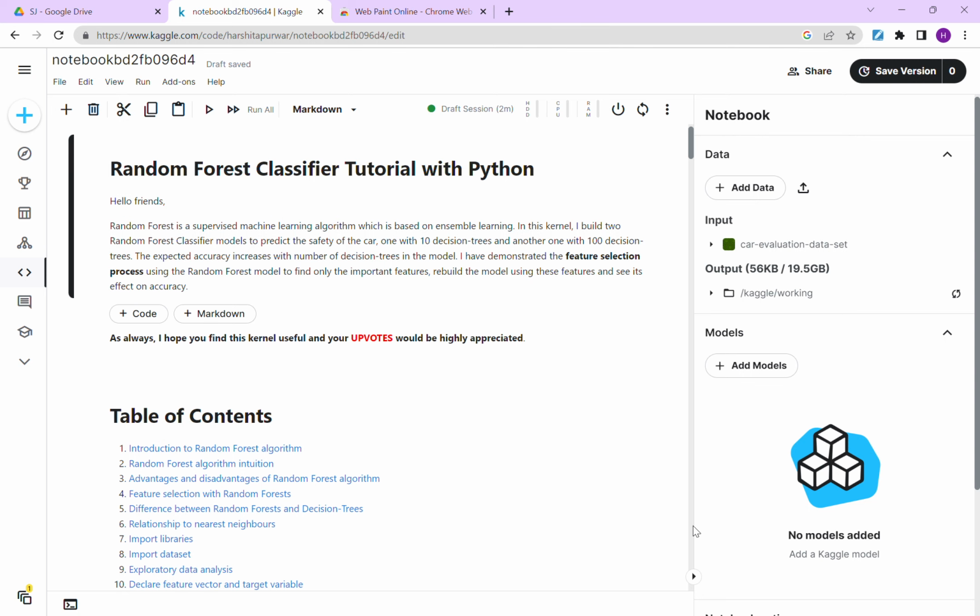Okay, so hello. Today in this video, we'll be covering practical implementation of random forest classifier basically with Python. So here I'm on a platform called Kaggle. This is a very cool platform. It's just like Google Colab. Here you can run and test your machine learning model.